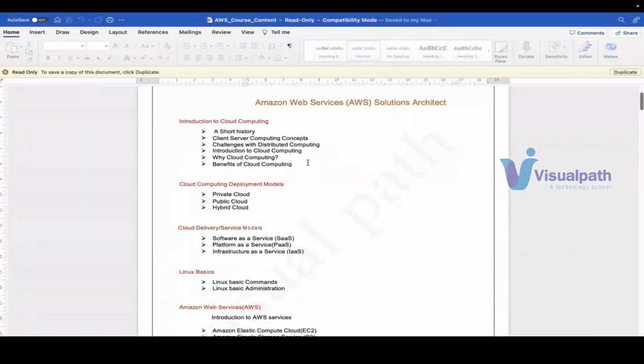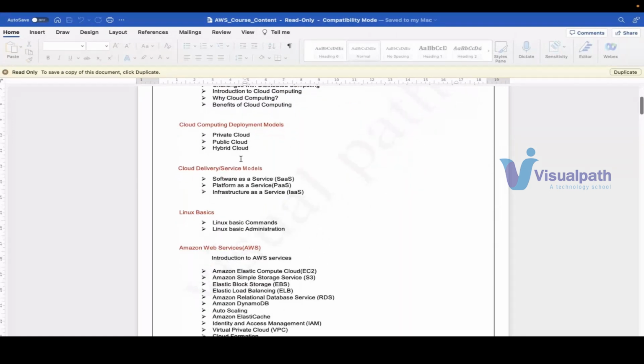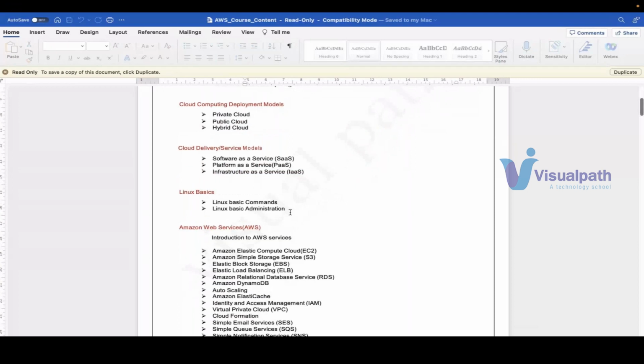We need to understand what is cloud computing and what are the different deployment models of cloud computing, like private, public, hybrid cloud, and the differences in the cloud service delivery model. Then we see some basic Linux commands. This is the very initial thing.